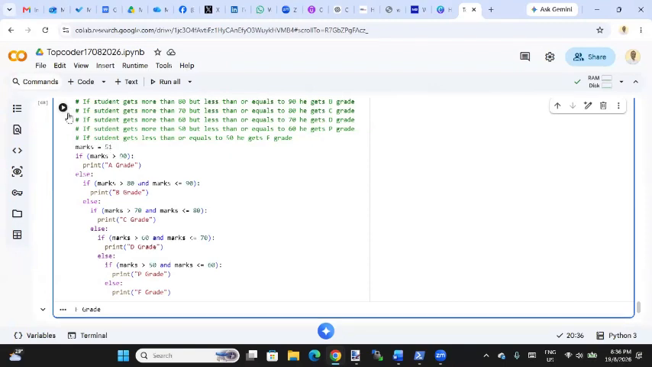What if I put 51 here? Okay, then I get P grade. But what if I put 50 here? Then I get F grade again. All right. But anyway, guys, look at the code. The code starts going inwards, and then there's a very high chance we actually make a mistake here.